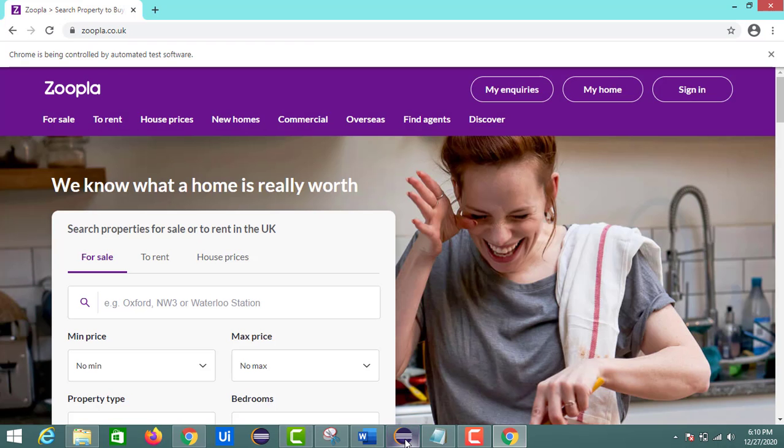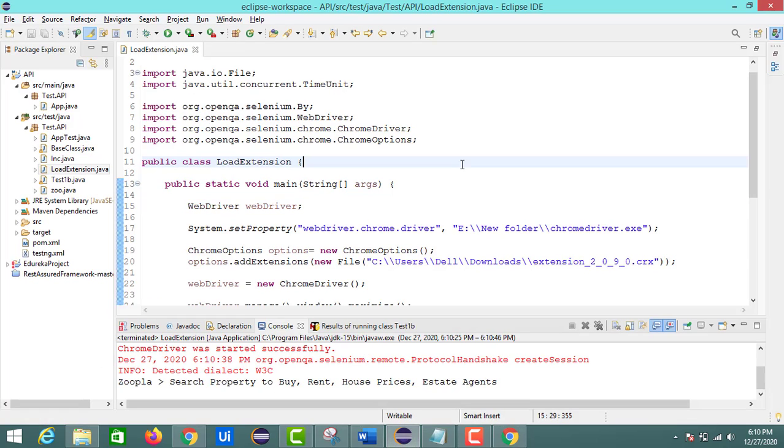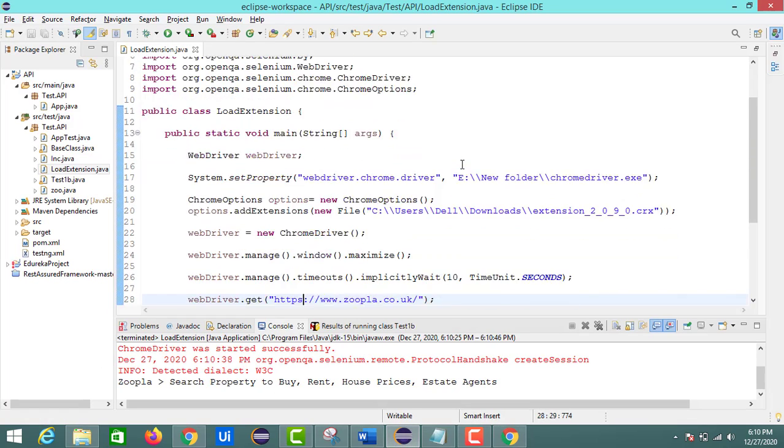Okay, so like this, this is one of the ways to install the Chrome extensions with the help of ChromeOptions. That's all for this session.